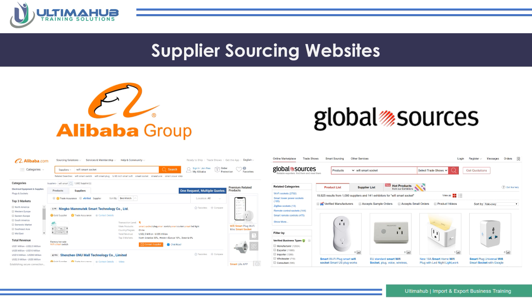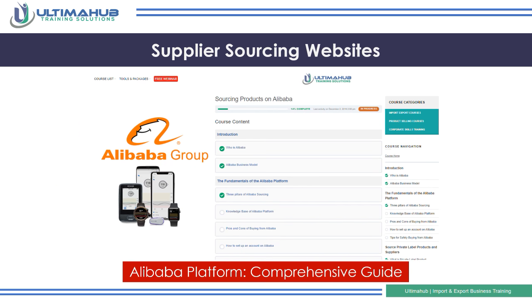Our Alibaba course will take you step by step in what to look for on each of these platforms. We focus on Alibaba, but Global Sources is pretty much the same thing. If you can get to grips with Alibaba, then Global Sources will be extremely similar. Slightly different layout, but pretty much the same. So I would definitely check the prices on both, as they can be different.